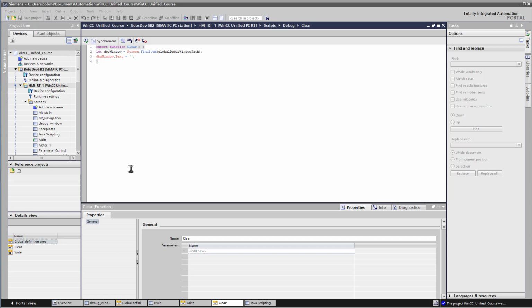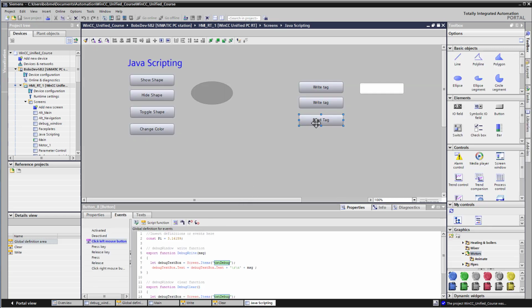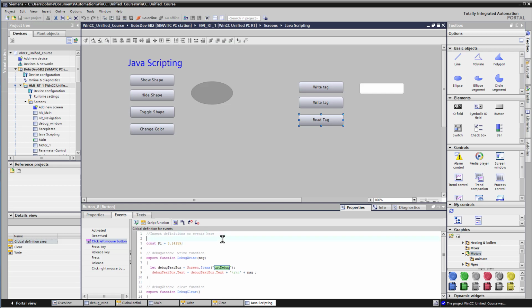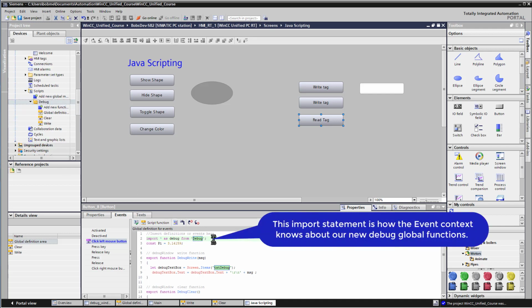Okay, so the next thing to do is to use these functions by calling them. So we'll start on the JavaScripting page. Now, on the read tag button, on our event context definitions page, and I like to put my import statements at the top, you just type import star, which is import everything, all functions, all constants, all variables, as, and you give it an alias, and so we'll just call this debug, lowercase d, and then from, and then as a string, it's going to be the name of your global module, which is this guy right here. So that will get everything from that module and allow it for use in the events context on this page. If you want to use it on another page, then you have to put this statement on that page.